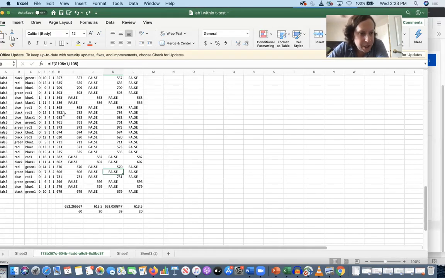So if G108 equals 1, then copy and paste the contents of I108, which is right there, but it says 2. And so the conditional is not met. This does not equal 1. Therefore, Excel copies and pastes the word false instead of the reaction time.